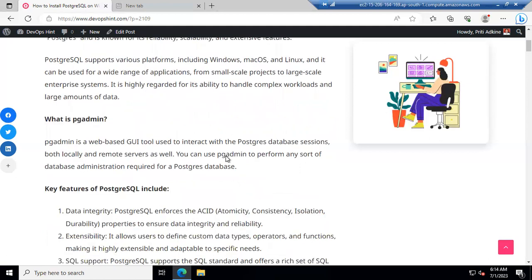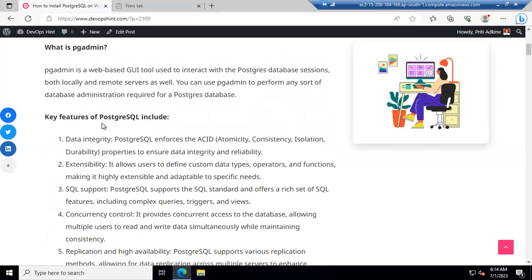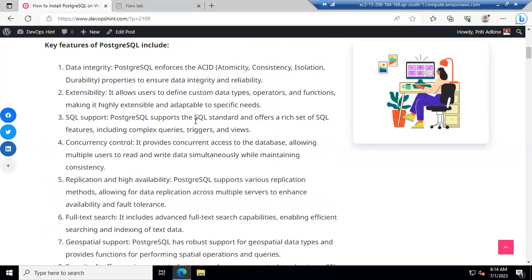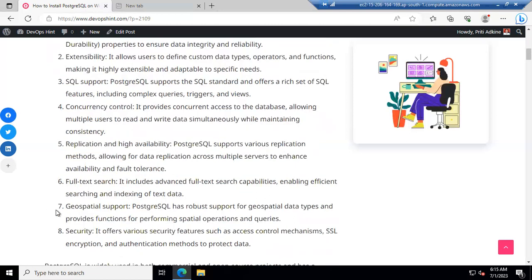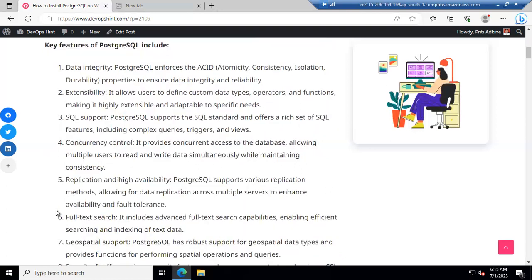Okay, so now we will see the key features of PostgreSQL. There are many key features here. First one, data integrity, and next extensibility, SQL support, concurrency control, replication and high availability, full text search, geospatial support, and security. So we will see them step by step.